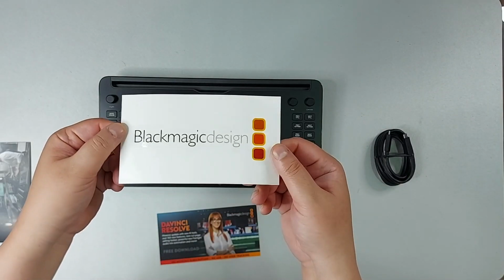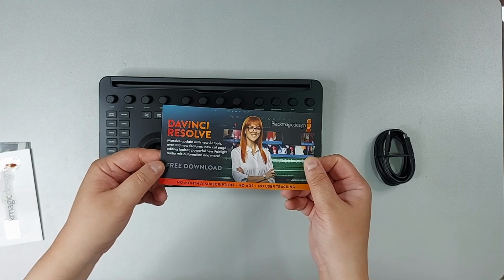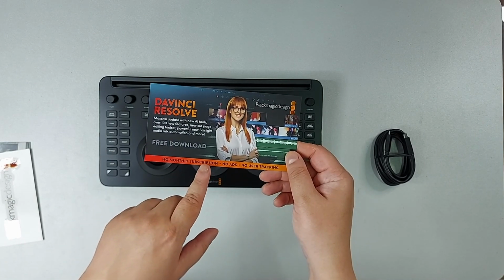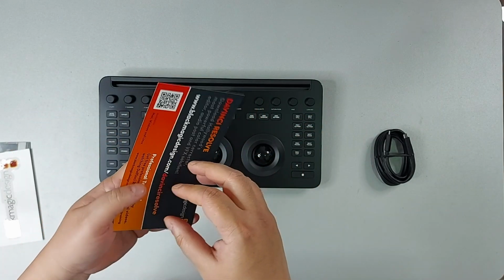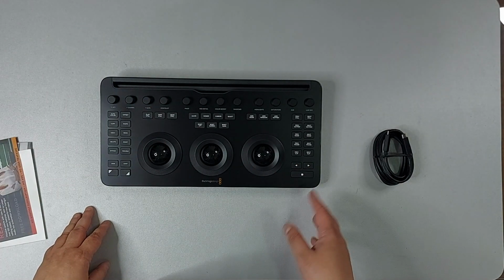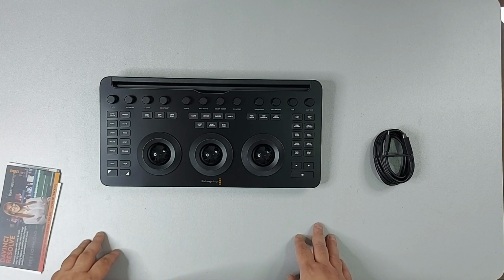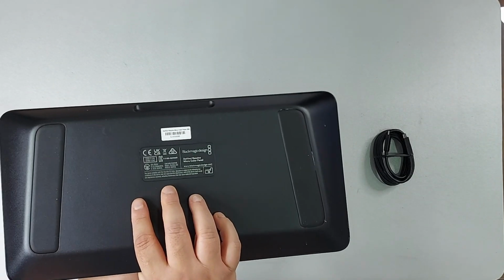You have here a Blackmagic Design sticker. It's telling you that DaVinci Resolve can be downloaded for free with no monthly subscription, no ads, and no user tracking. So a lot of people were asking if the Micro Color Panel comes with a DaVinci Resolve Studio license. No, it does not come with that, but it's a bargain in itself. So let's have a look around it.